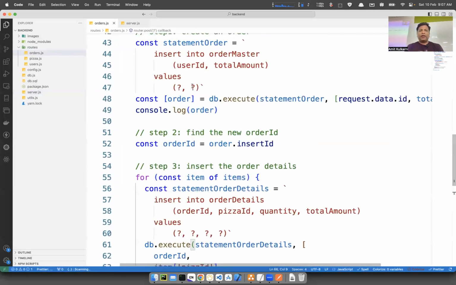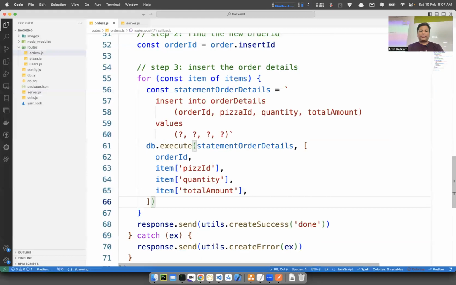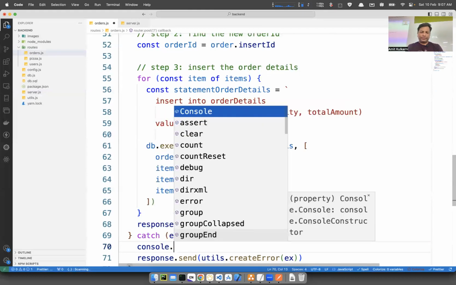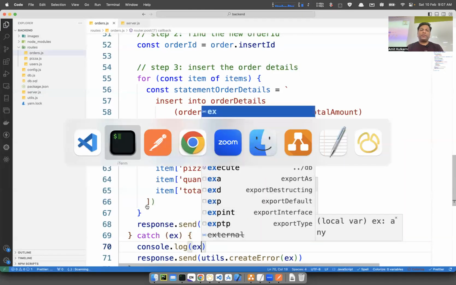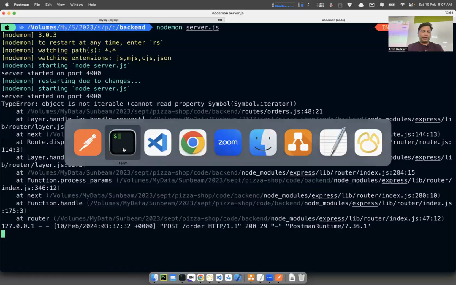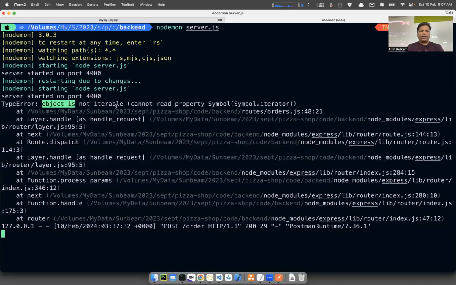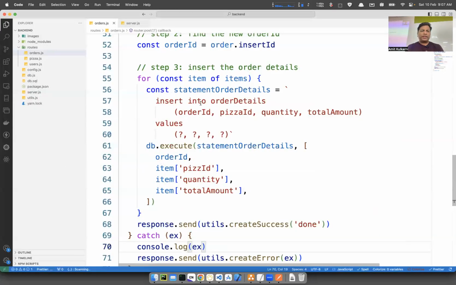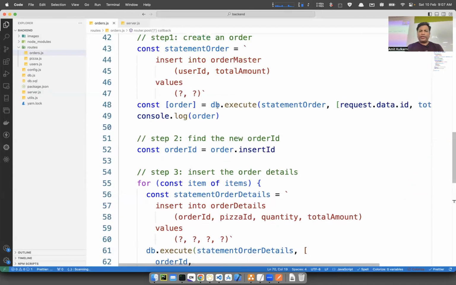First thing, let's put an exception as well and see where it is getting wrong. Send it. It's still giving error. Okay, object is not iterable. Where is it giving me error? Line number 48 is where it is giving an error. Line number 48 is here.